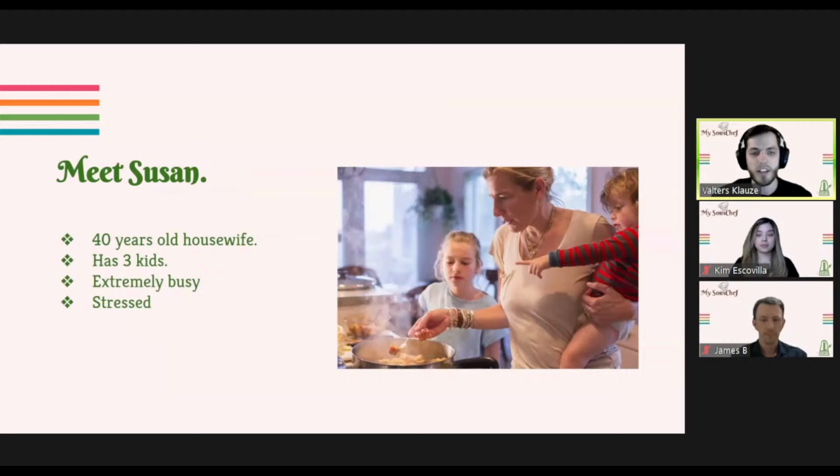This is Susan. She is 40 years old and a full-time housewife, with a needy husband and 3 even more needy kids. Because of that, sometimes she cannot handle all the chores efficiently. Quite often, while cooking, she is dividing her attention between cooking and her kids, and because of that, she tends to overcook her food.